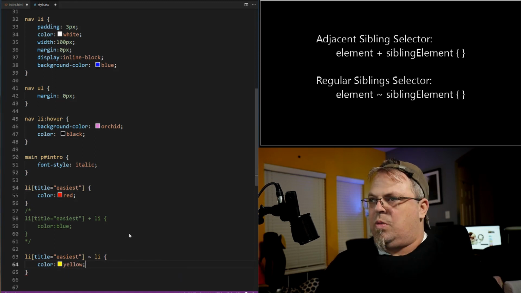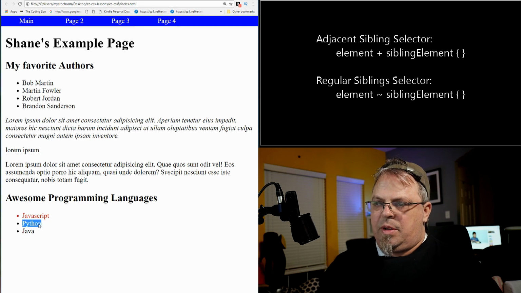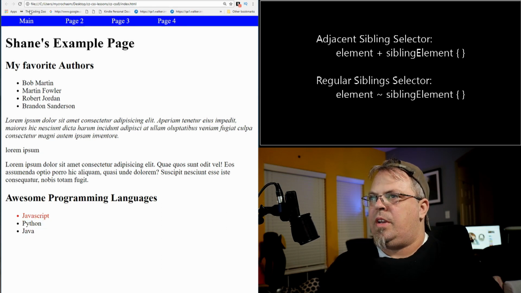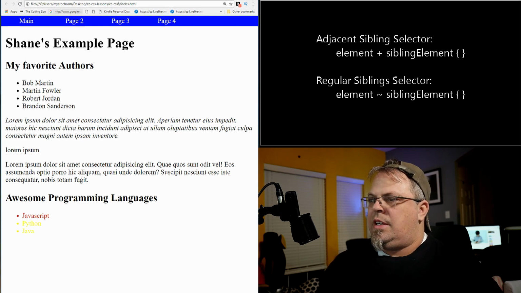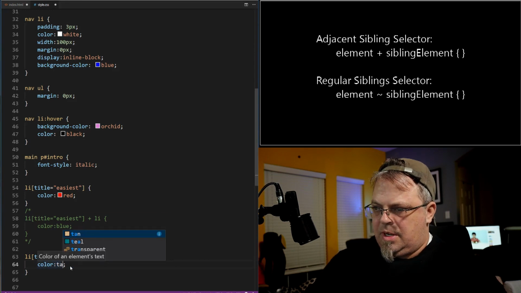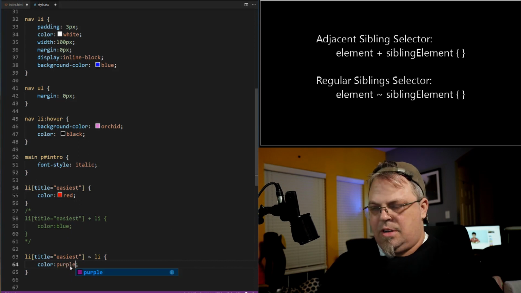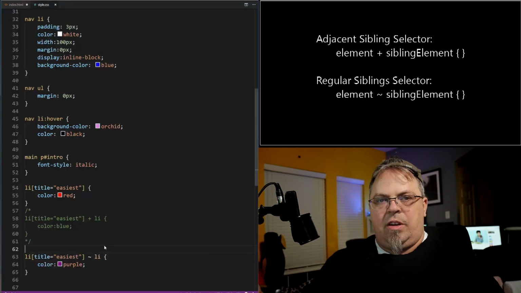So if this works correctly, it should find both of these, not just Python. It should find both of these as a sibling and turn them yellow. So click refresh, and there we go. Boy, that's ugly. It's an ugly color. Huh, let's try purple. Click refresh. So that's a regular sibling selector.